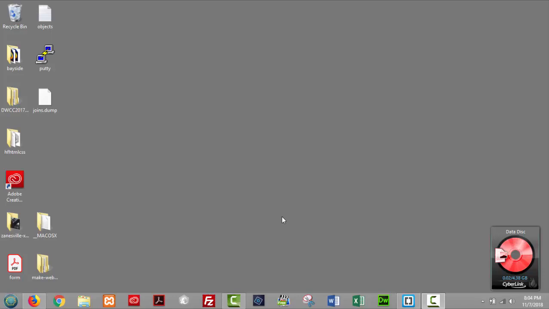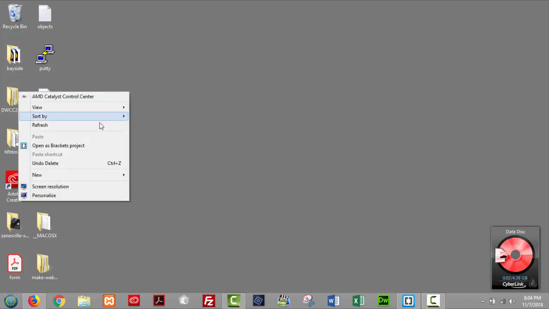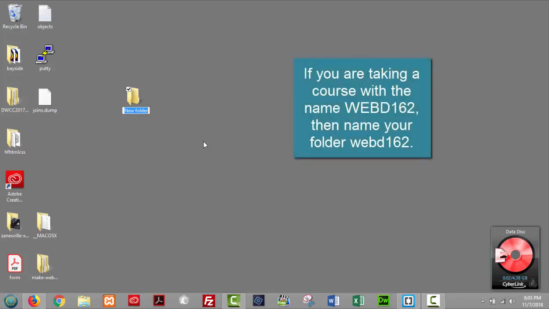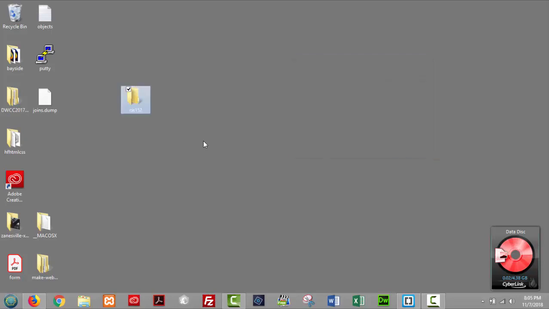I'm on a Windows computer. You're going to want to choose the location that you would like to store your work, such as the Documents folder. For simplicity purposes, I'm going to create a folder on my desktop. I'm going to right-click and choose New Folder. I'm going to make sure that the folder name begins with lowercase letters and that there is no space between any of the words. Since the purpose of this video demonstration is for a course that I am teaching, I'm going to name this folder CIS 152, and I'm going to press the Enter key.